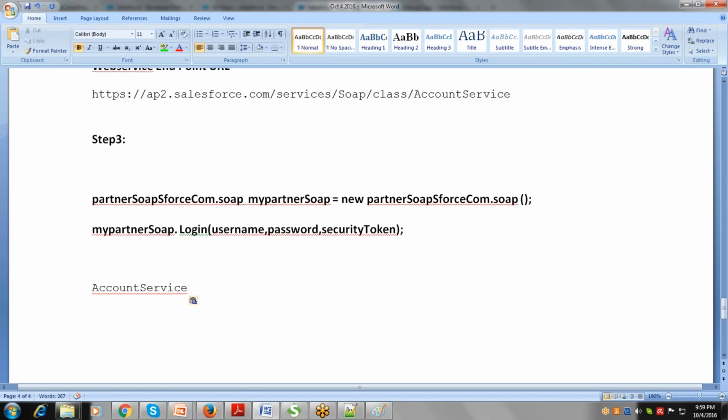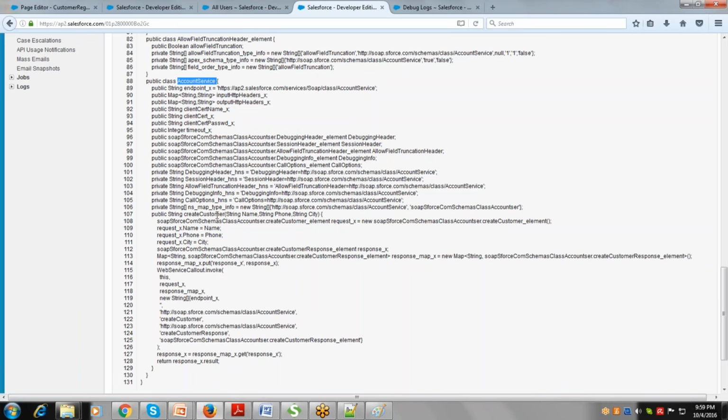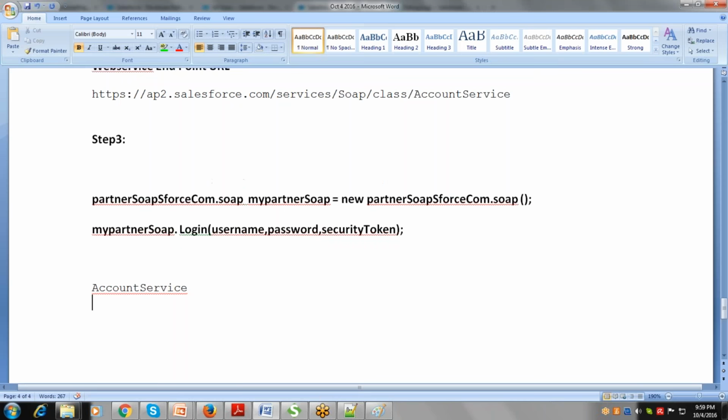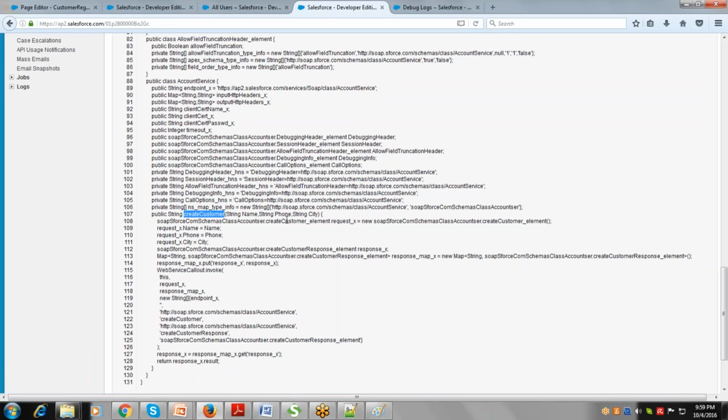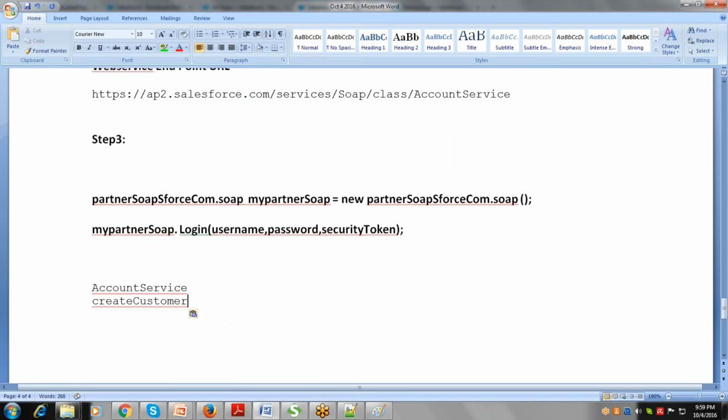Account service is the inner class, and you have the create customer, and this create customer expects three parameters: name, city, name. You have to pass them in the same order, otherwise it won't invoke. It will throw an error, because in the phone column you cannot enter the city. So you have to pass how the service is, and the main class is.